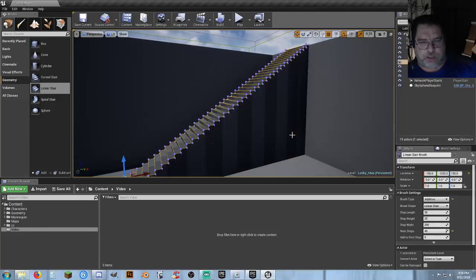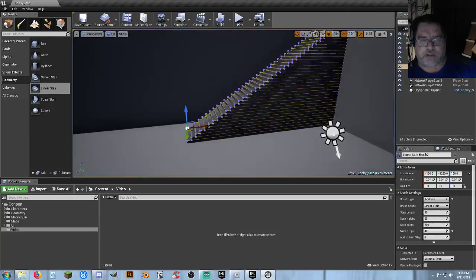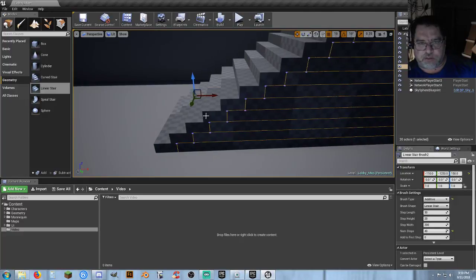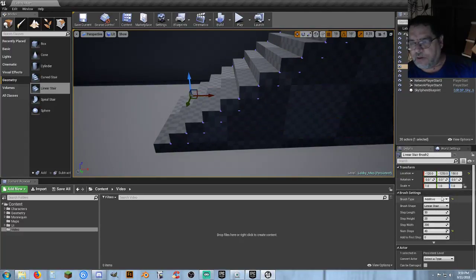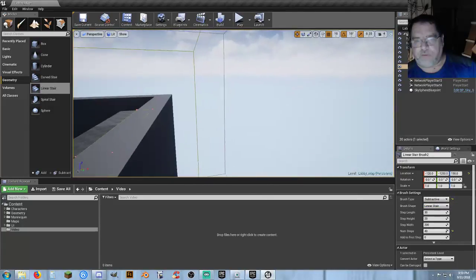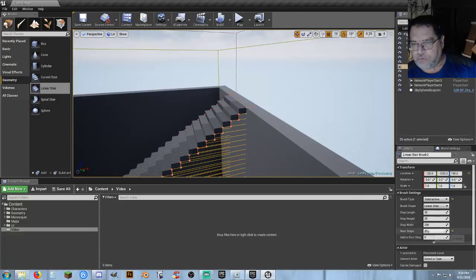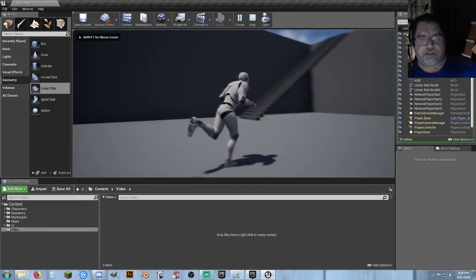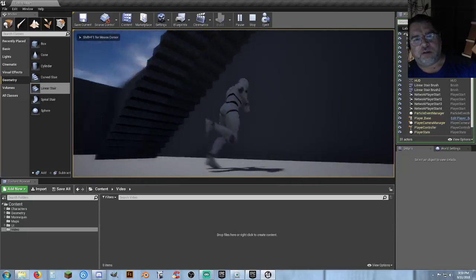So Control C, Control V, so I can copy and paste, make a copy of this, and then I'm going to move it just enough to where it looks like that. Then I'm going to change it to subtractive. And then I want to reduce the number of steps by one, so 39. So now, it's just that easy. You make floating stairs, and there you go.